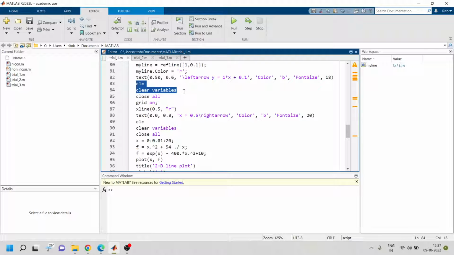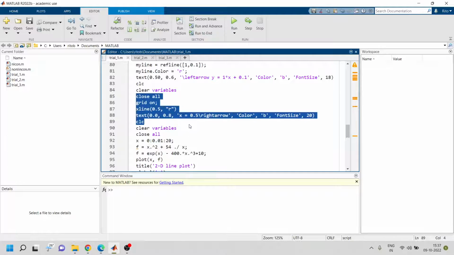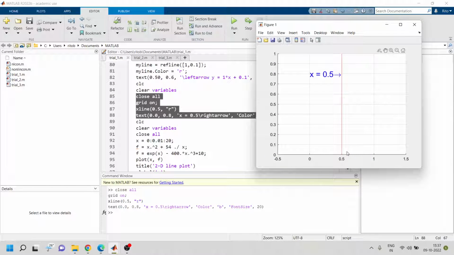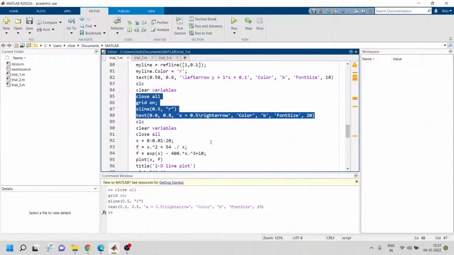So just clear everything, and again if you want to draw a straight line, let's draw this, I'll explain after that. Yeah, so this gives you a straight line parallel to the y-axis, so it's x equals 0.5. If you want to have a straight line like this, you can directly use this command, xline. Now suppose you want to have y equals 0.5, then you'll just use yline and you will place your legends accordingly, and you will get the final straight line plot. So that's all about straight lines.